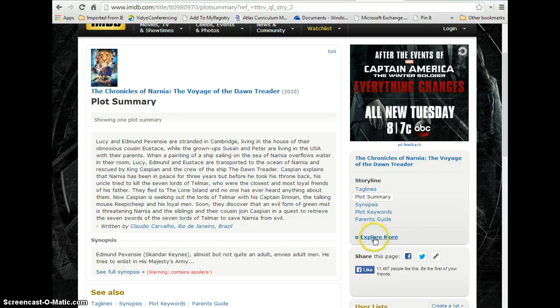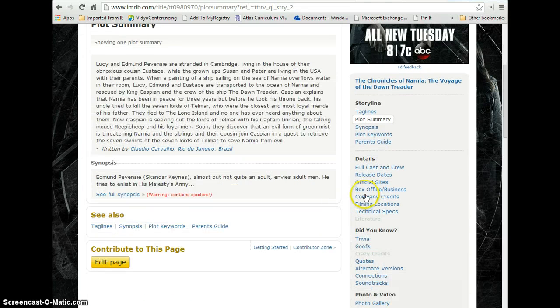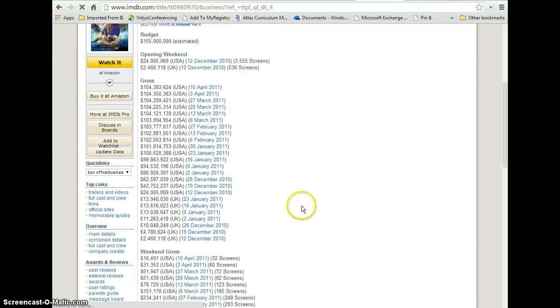Now, when I come over here, I'm going to go to explore more and box office and business. And I'm going to scroll down to the very first dollar sign that I see. So here we go. So on December 12th, it grossed, which means overall it had made this much money, $24,005,069. Okay, the very next week, it had grossed $42 million. So of course it's going to progress into the bigger numbers because you're adding another week of income here.